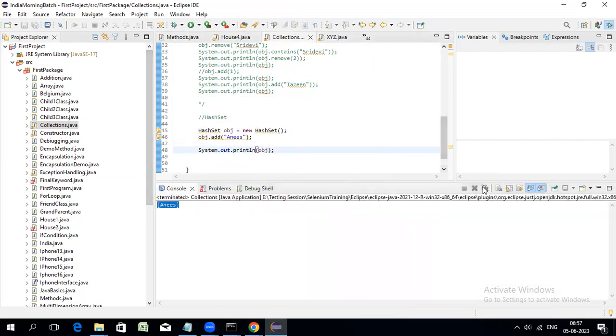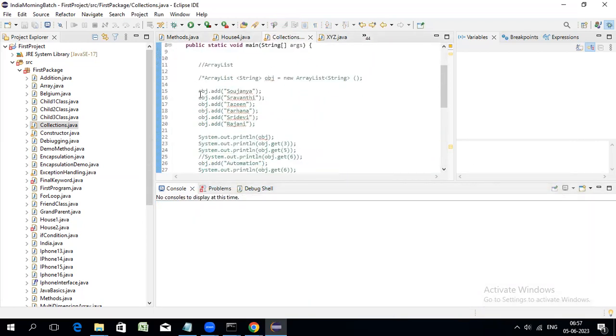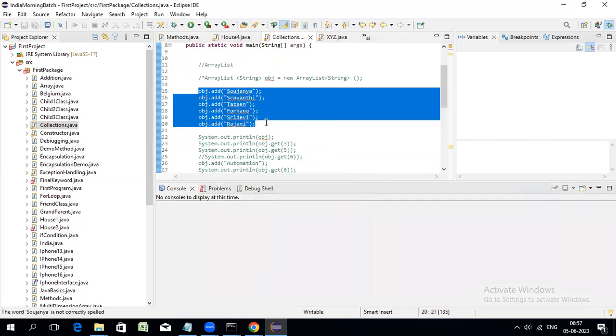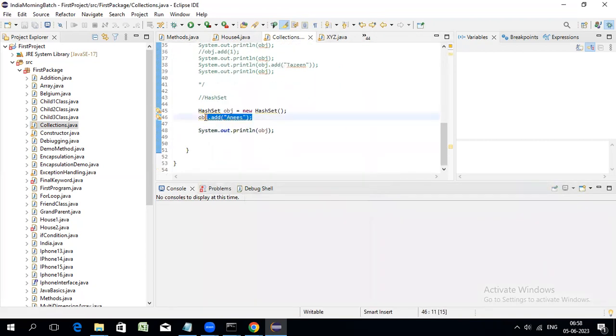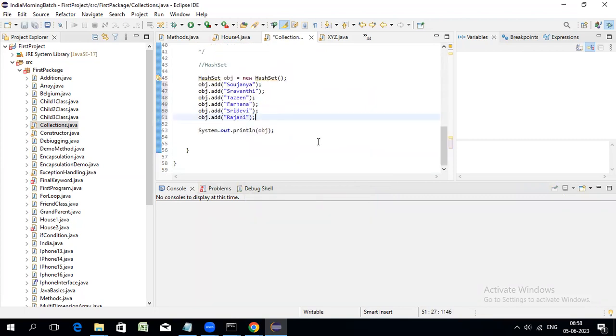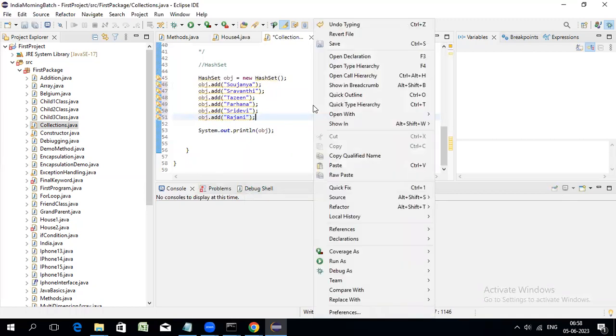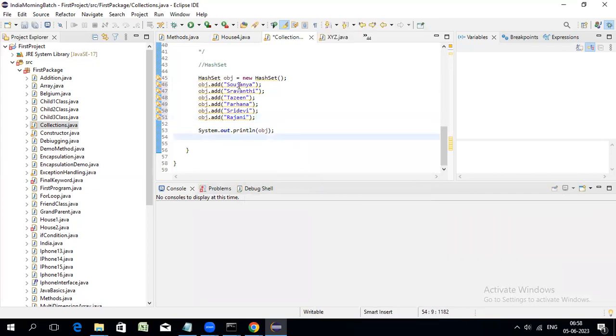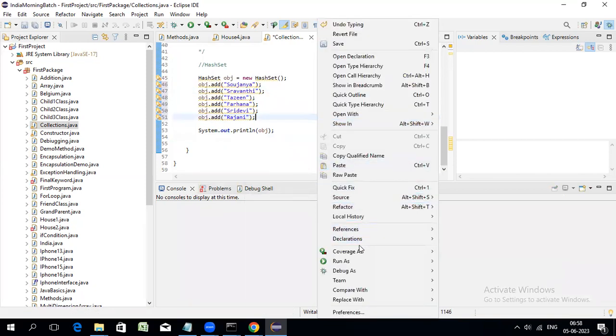Yes or no? Now I will take the same example, same names. What is the name of the first index? Zero. Second one? One. The names I'm asking. So 0 is Saujanya, 1 is Ravanti, 2 is Tazin. We will see what happens.